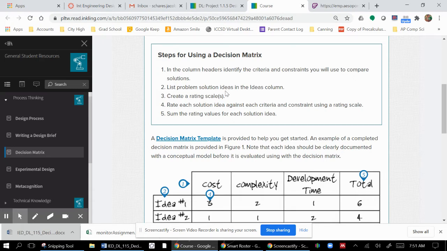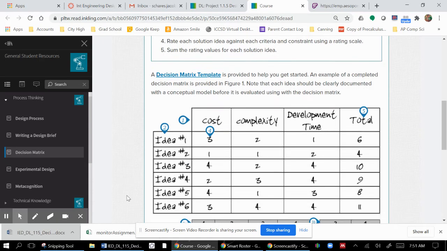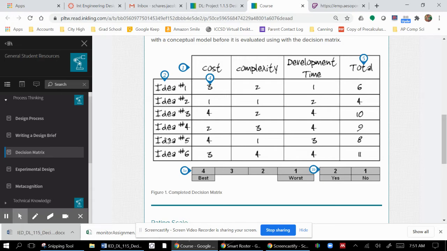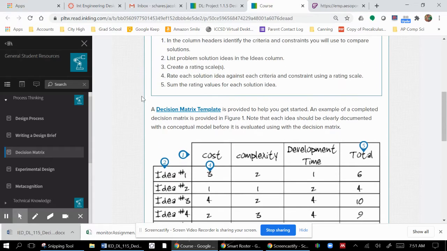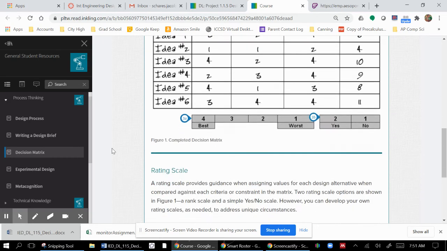You're going to want to list your solution ideas along these columns here. I would go ahead and give them actual names. If you describe them in a couple of words, you know what's going on, and I know what's going on when I read them. And you're going to want to create a rating scale. A very common way to do this is just to go from 4 at the best to 2 at the worst. Or if you've got a yes/no question, another option would be to do something like a 2 for a yes and a 1 for a no, or even a 0 for a no and a 1 for a yes would work out well too.